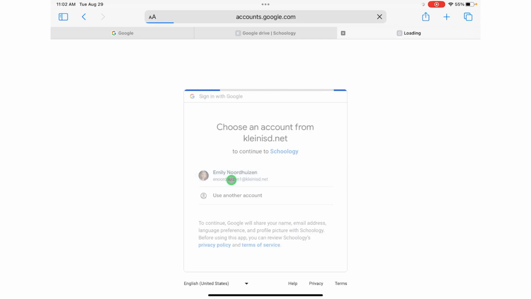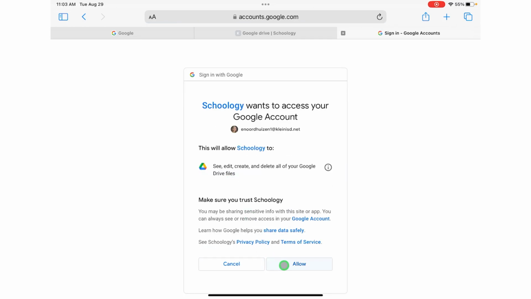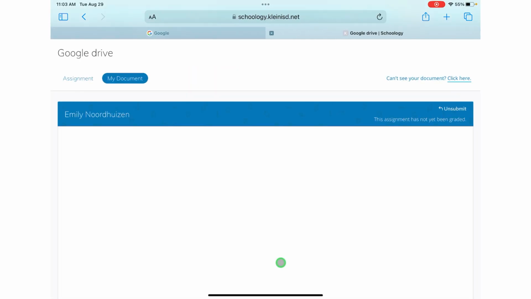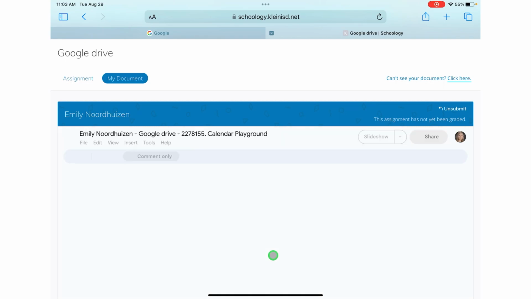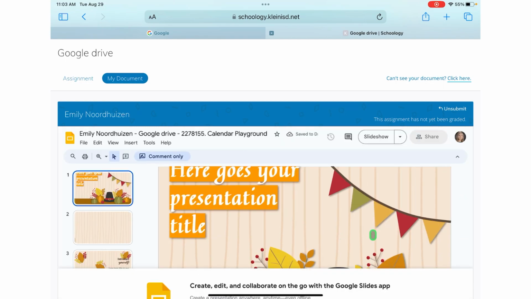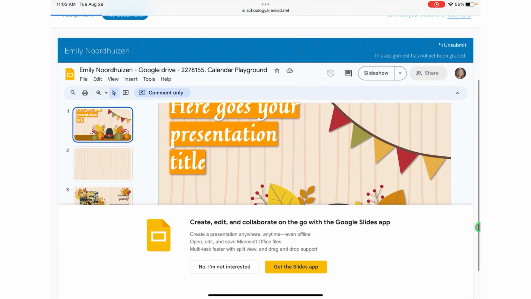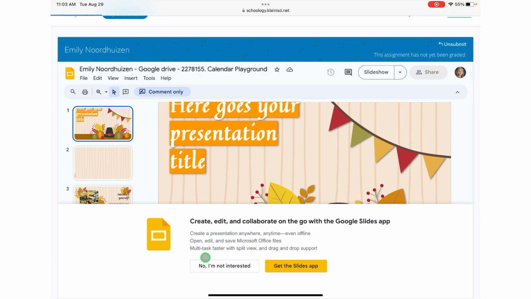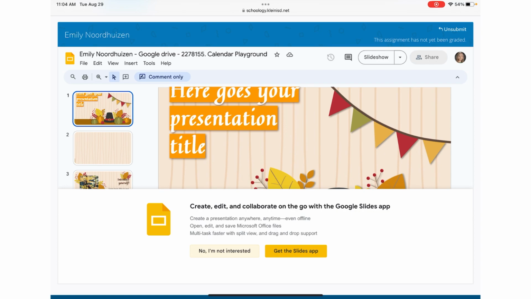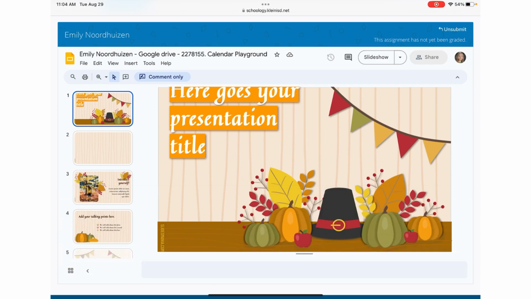Select my Google account, allow access, and I now have access to my Google Drive assignment. I do need to say that I'm not interested in the Google Slides app, and I'm now ready to work on my Google assignment.